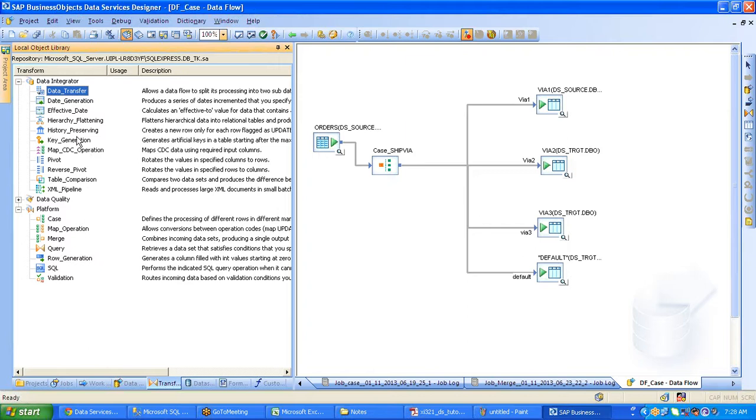So there are a few change types like type 1, type 2, and type 3. Slowly changing dimensions or immediately changing dimensions, all these things can be addressed by these transformations. So these are the supportive transformations.